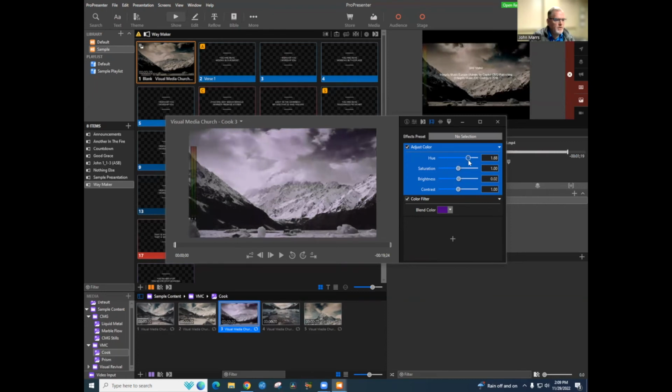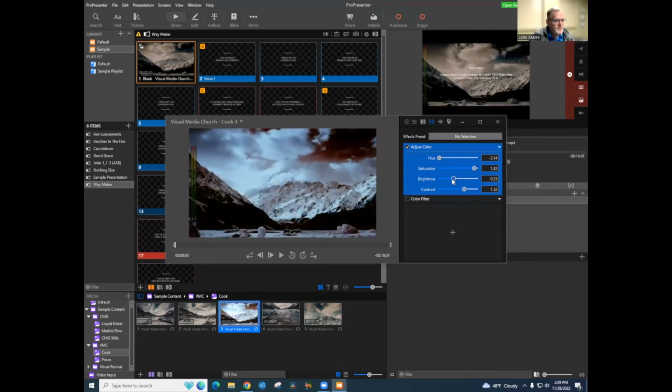We could take the hue. Let me get rid of the blend color. We could adjust the hue of the video. And again, because of the way this video's got a lot of black and white, it doesn't have a lot of color actually in it. So these differences aren't going to be really huge. But you kind of get the vibe here of what we're doing. So there we can add a lot of contrast, go back to a little contrast. All we're doing is taking things and adjusting them from the original.